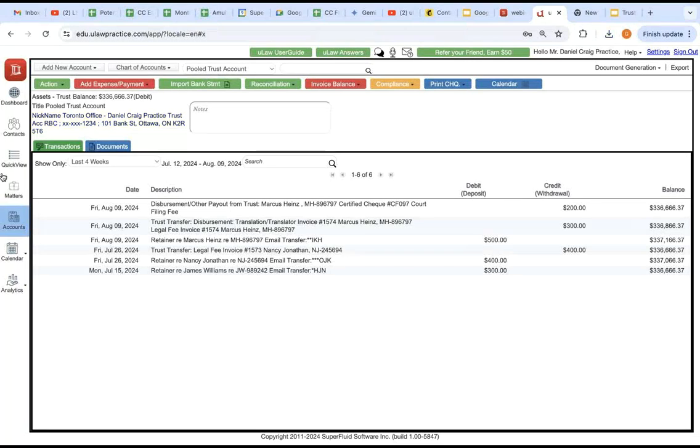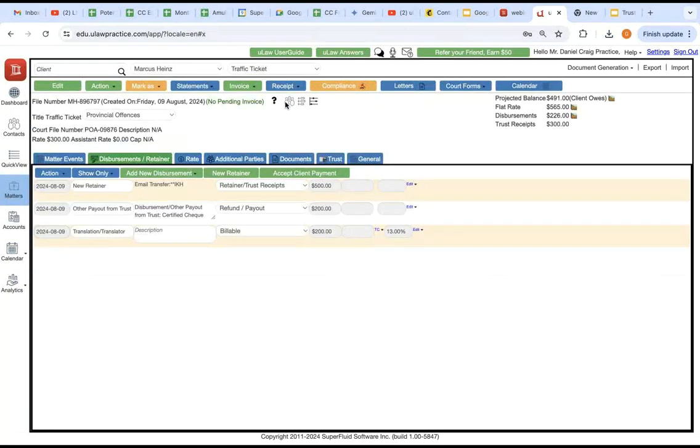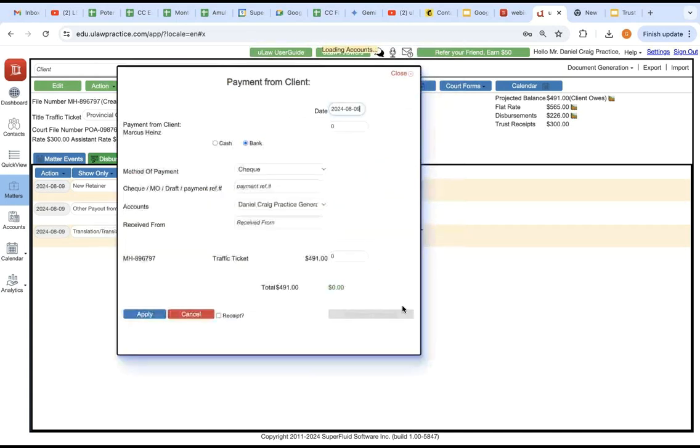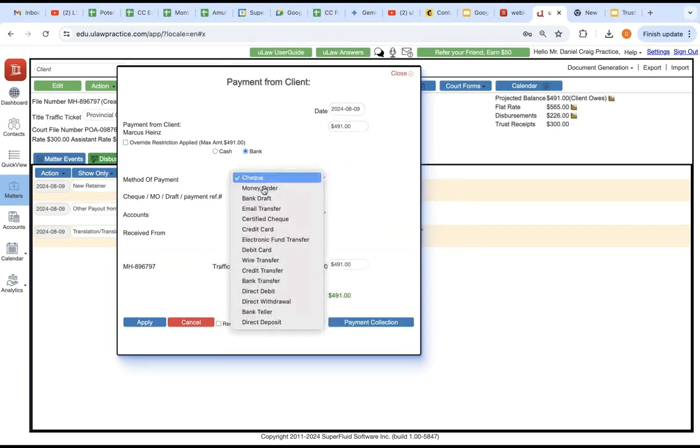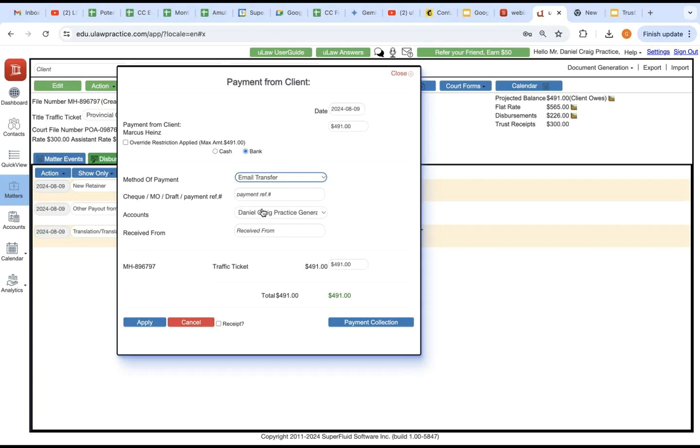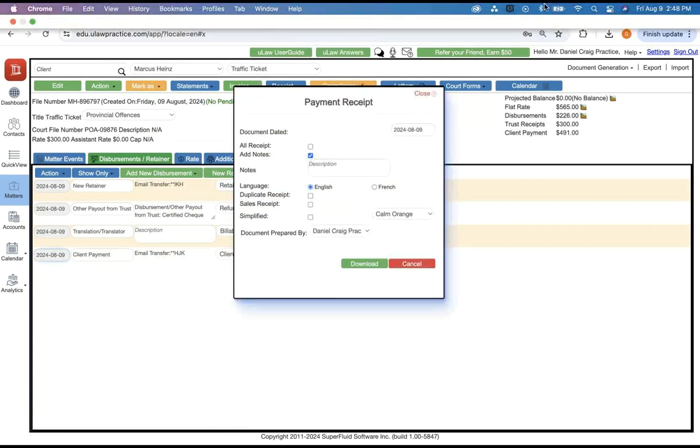So once you do that, what is remaining in this matter is to collect what is pending from the client, which is the client owing. So for the same, you're going to click on the question mark. You're going to click on payments. Let's say it is $491. Again, the client email transfer to you. And you have the reference number, enter it in there. Please make sure to keep all your tabs complete, receipt generated, and this matter is completely done for now.